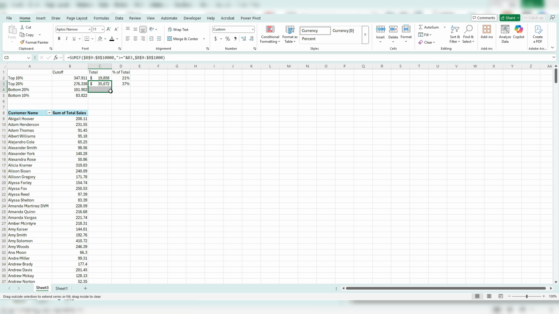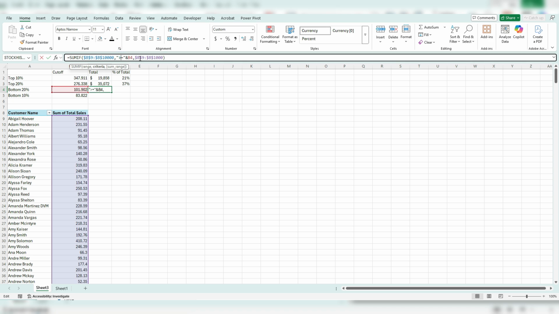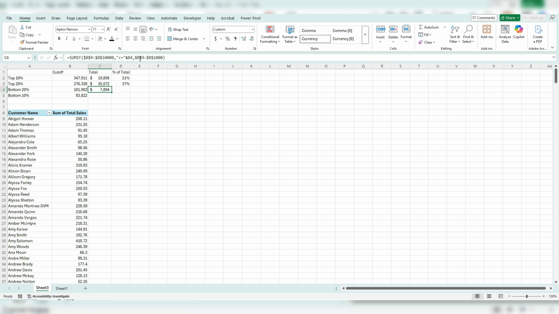So now I'm going to copy this down, and for the bottom 20%, I want to change this so it's the less than or equal to indicator, because I want to look at sales below this amount, this 101,902. So that tells me 7,894. So obviously a very small amount, because these are smaller customers, and they're accounting for 8% of sales. I'm going to copy this down, and this tells me the bottom 10% account for 3,184 in sales. If I copy this down, that's 3%. And again, similarly, here the bottom 20%, this is going to include this bottom 10% as well.